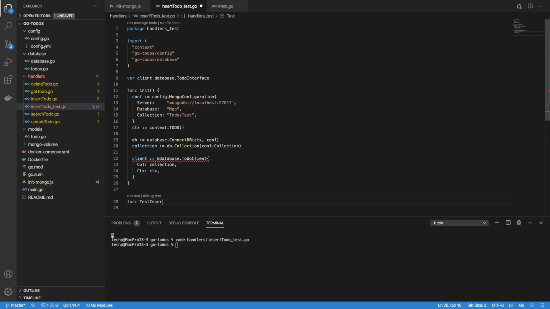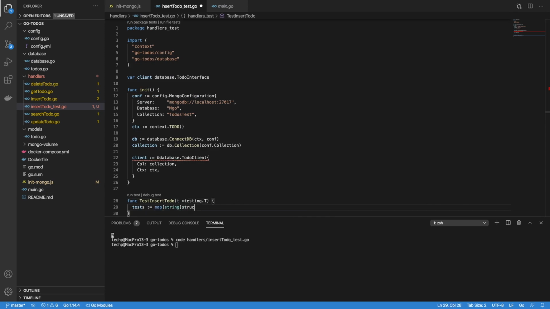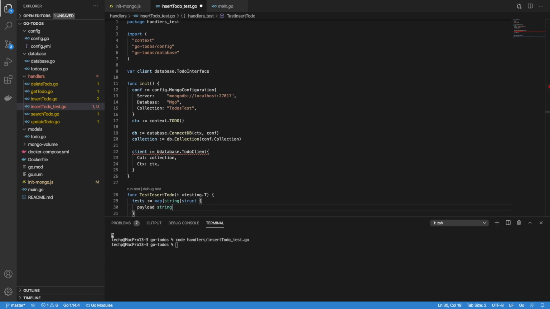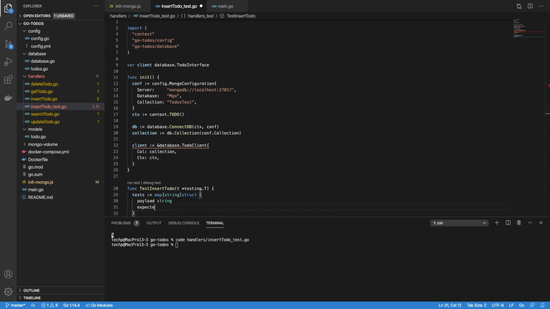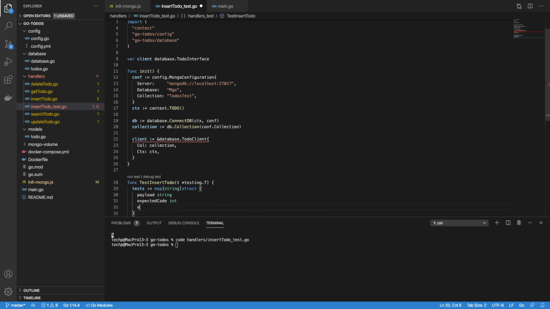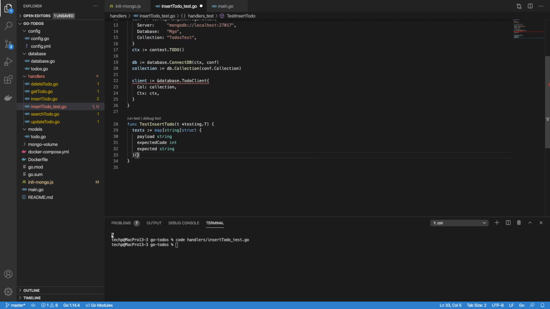Now, create a test function, TestInsertTodo, which accepts a testing pointer. Create a test table of type map of string to struct. It consists of payload as a string, expected code as an integer, and expected value as a string. And we can add our test cases as below.